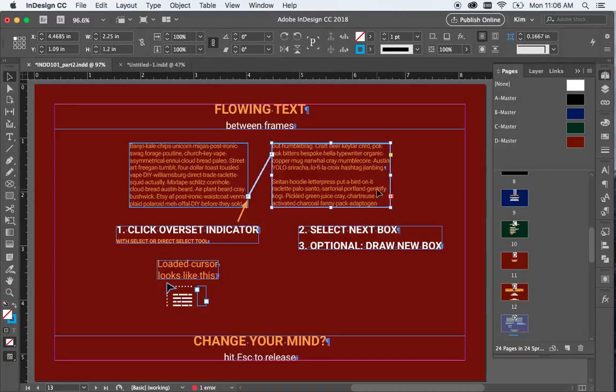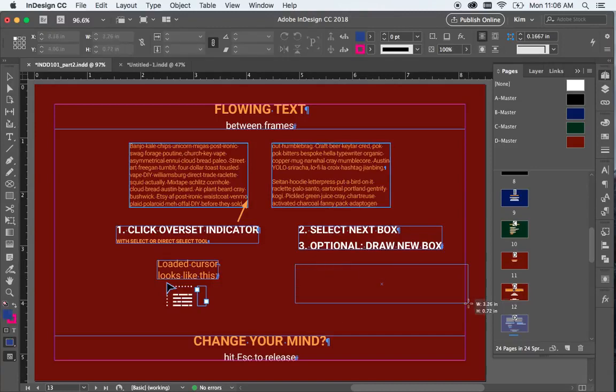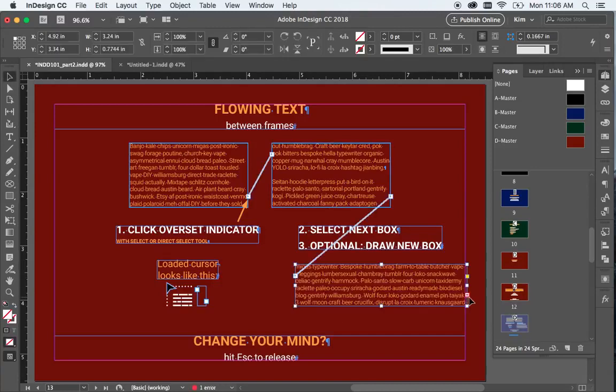You don't have to have a pre-existing box either. You can click on the overset text indicator and draw your own box. And if you click on that on purpose or by accident, but you have the loaded cursor and you change your mind, just hit Escape and the loaded cursor will go away.